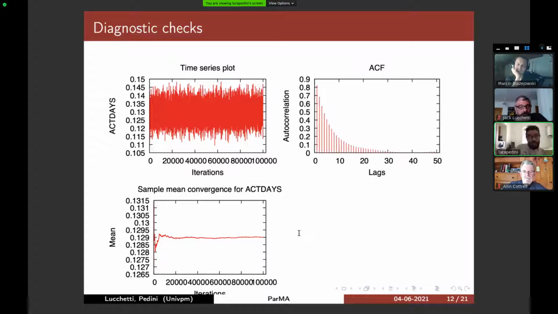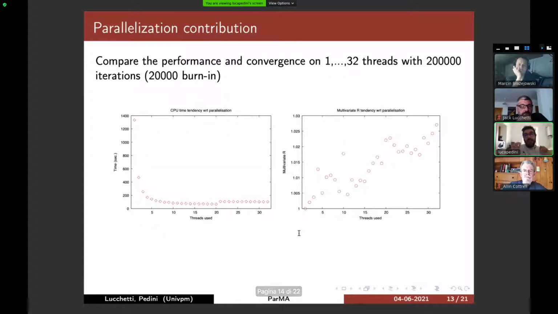Finally, and I will conclude with this last slide, the contribution of parallelization. I've just replicated the same example, but using more iterations, for example, this time 200,000, again with a 10% burn-in. And I will use from 1 to 32 cores, threads.